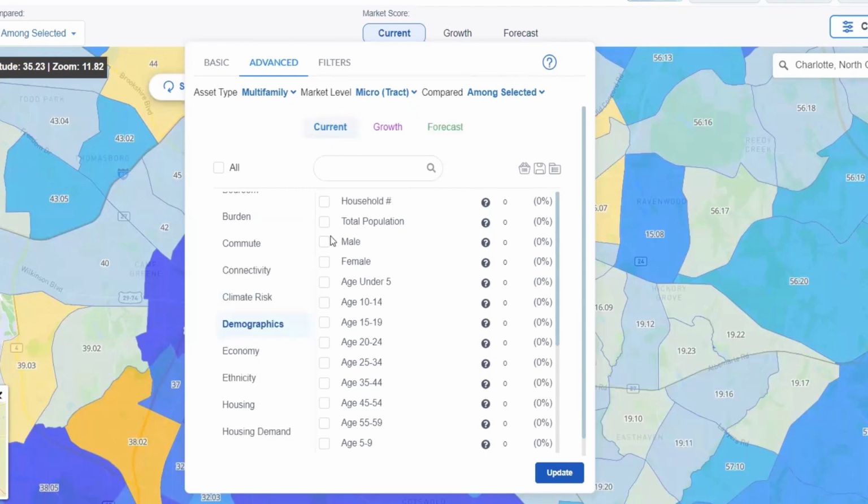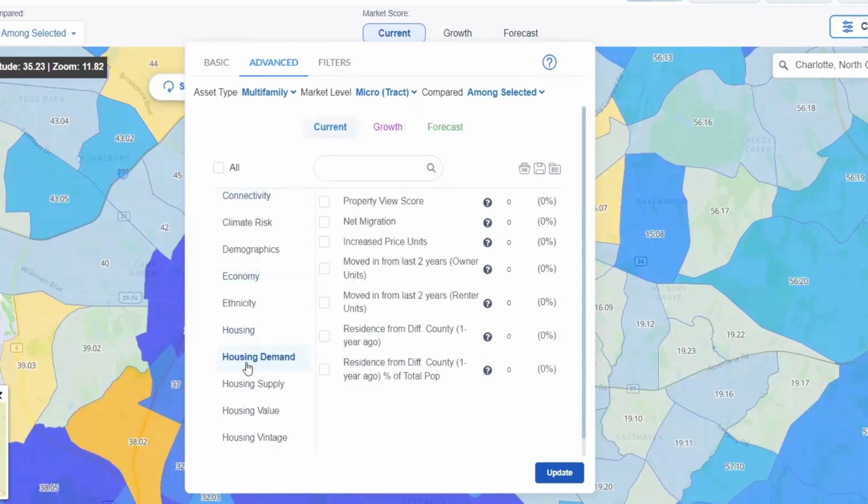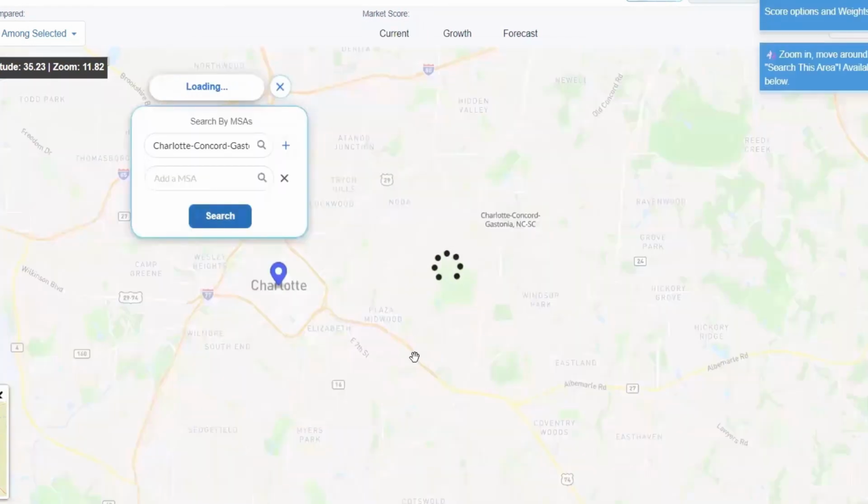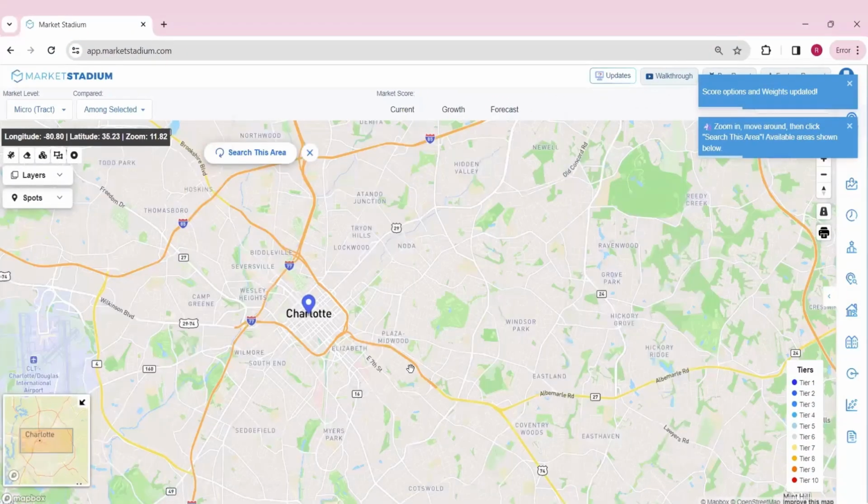And then let me go to the current. I'm going to show you how you can use one factor. I'm starting from the housing demand. The property view score, which I'm going to select, is the score based on the number of people who are viewing the online rental properties at a specific site. So this is a very good proxy for housing demand. So I'm going to hit update, run the analysis, Charlotte.